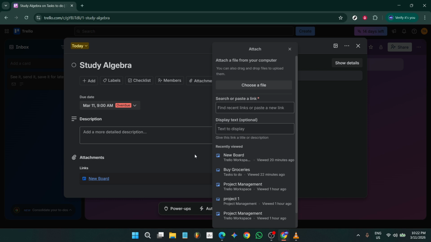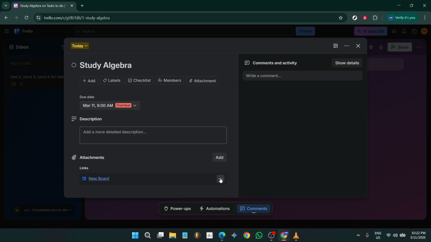To remove an attachment you no longer need, open the card, find the specific item, and click the three-dotted button next to it. This opens a small menu with actions for that item. Choose Remove to delete that attachment from the card. Trello will ask you to confirm. Click Remove again to finalize it. The attachment disappears from the list, leaving only what's still relevant.